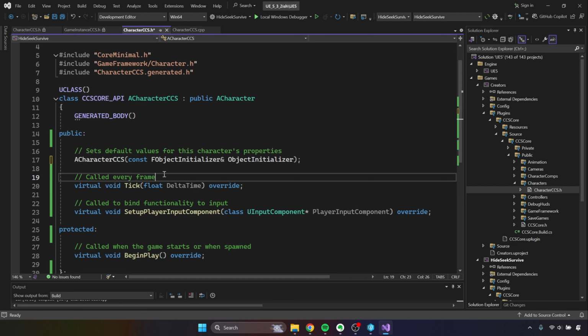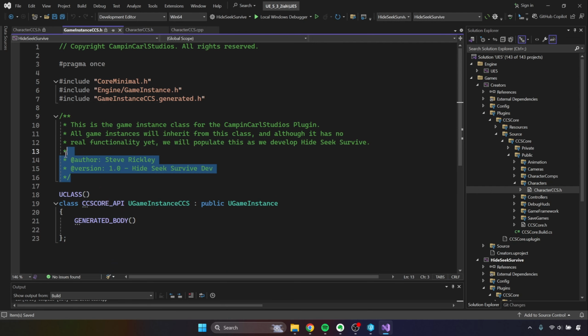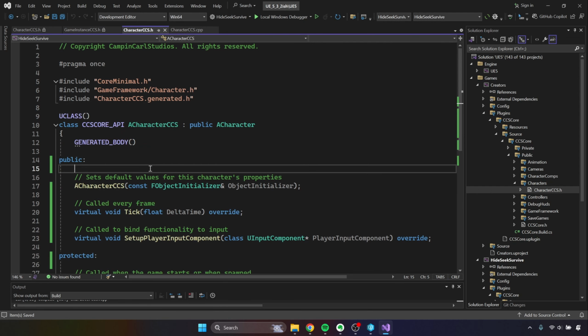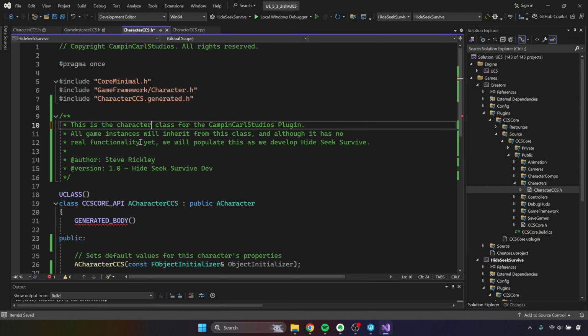Alright, so now we're going to need to paste in this special constructor. So just copy that exactly as I have it. The reason we need a special constructor is because we need to specify the character movement component to be our custom one instead of just the default. Alright, so we're going to go over to our game instance and copy in the description. Yeah, so just swap this with character.